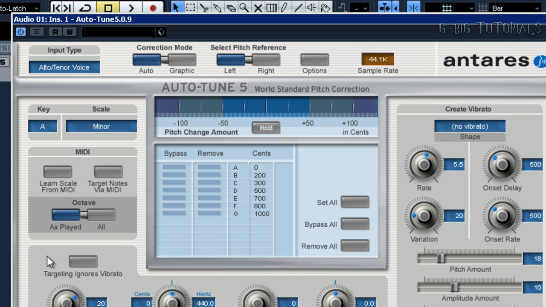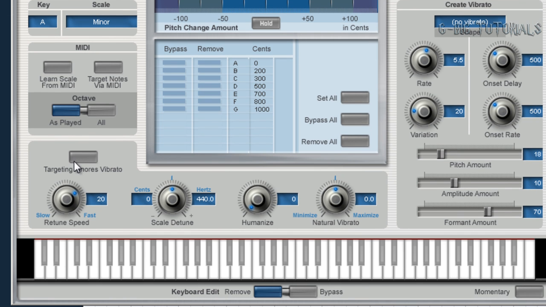You can engage targeting ignores vibrato if you got vibrato in your track, and that'll help smooth it out a little bit. Now the retune speed for that song, Marvin's Room by Drake, I recommend you have it anywhere between 0 and 20. It really depends on what type of effect you're going for. You can have it anywhere between 0 and 5 for a robotic type sound, but I recommend anywhere between 10 and 20 for a more natural sound. Because if you listen to the song, they're going for a more natural type sound, so it sounds like there's no auto-tune applied. Now you don't want to mess with scale detune because that'll bring it out of tune.